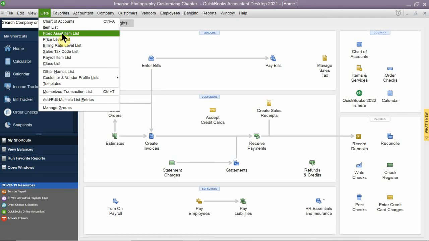So this one we talk about more in depth in chapter 14, where every time we purchase a fixed asset, you're going to plug it in here, because you purchased the fixed asset, so therefore you need to keep a record of it. All right. Next one is going to be the Price Level List.